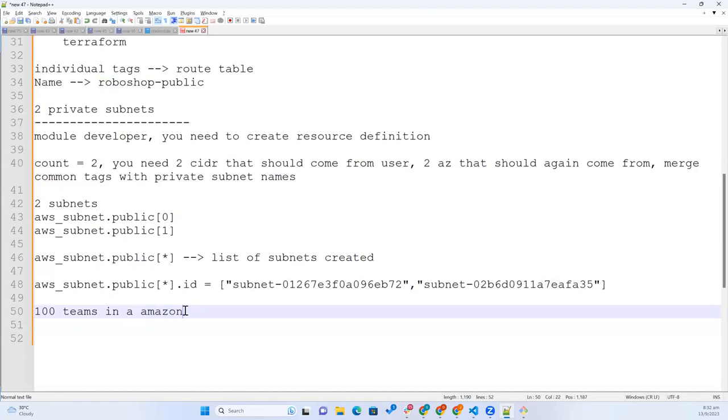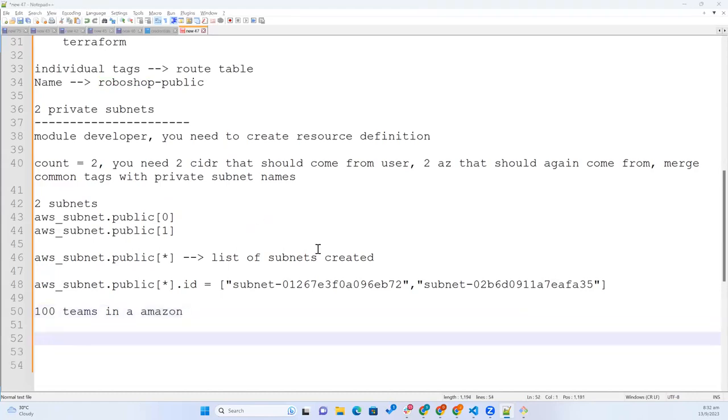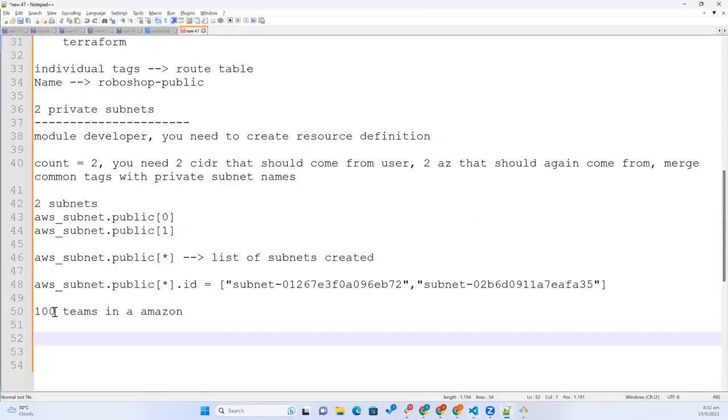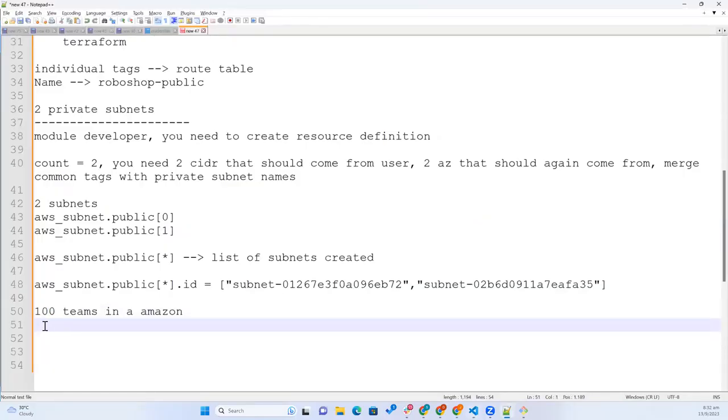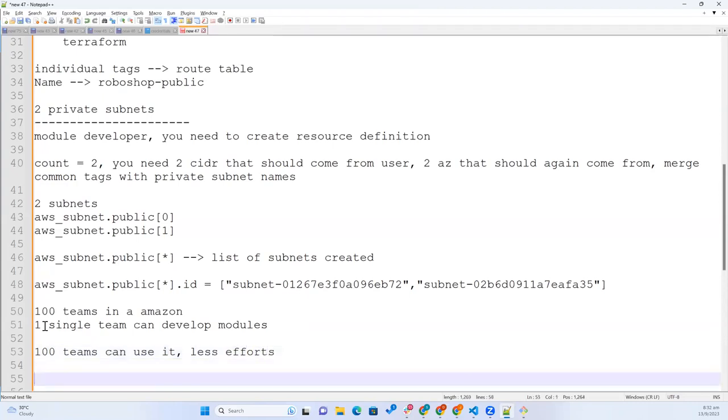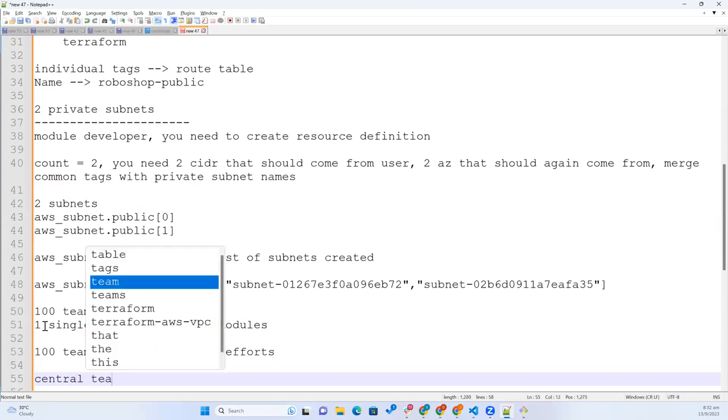So if everybody start creating their own Terraform resources, the time will be more, correct? Yes. So you need to create resource definition. You need to understand the parameters, everything. But 100 times the code is duplicated if everybody started creating their own Terraform resources. Instead of that, one single team can develop modules and they will distribute it to the other team. 100 teams can use it. Okay. So here code is not duplicated. Less efforts, obviously less efforts, right? Yes. And then central team, this single central team can make some best practice.